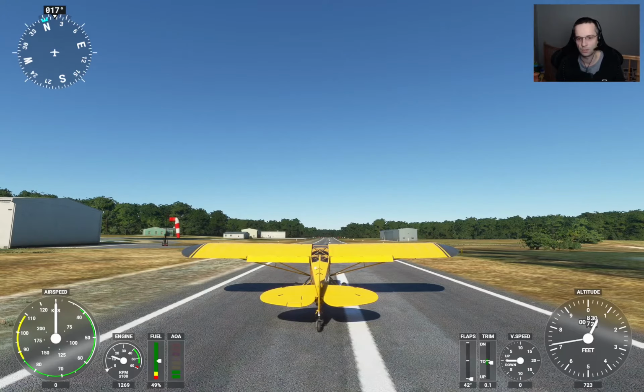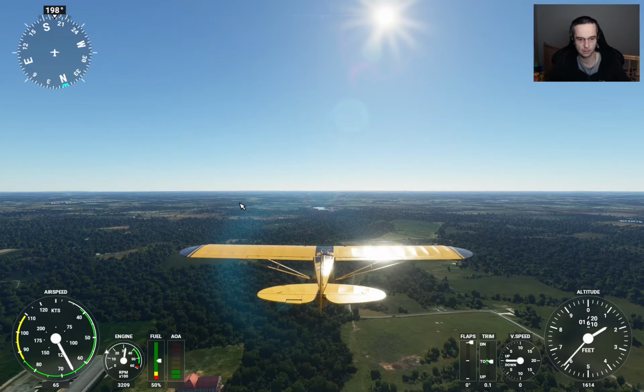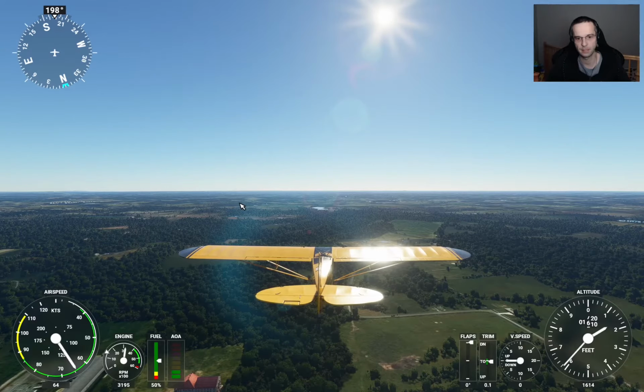So what we're going to do now is reset the flight and try the same thing but with an obstruction. Alright, so we are back on final here and we are just about ready to give it a go with the obstruction at the end of the runway.